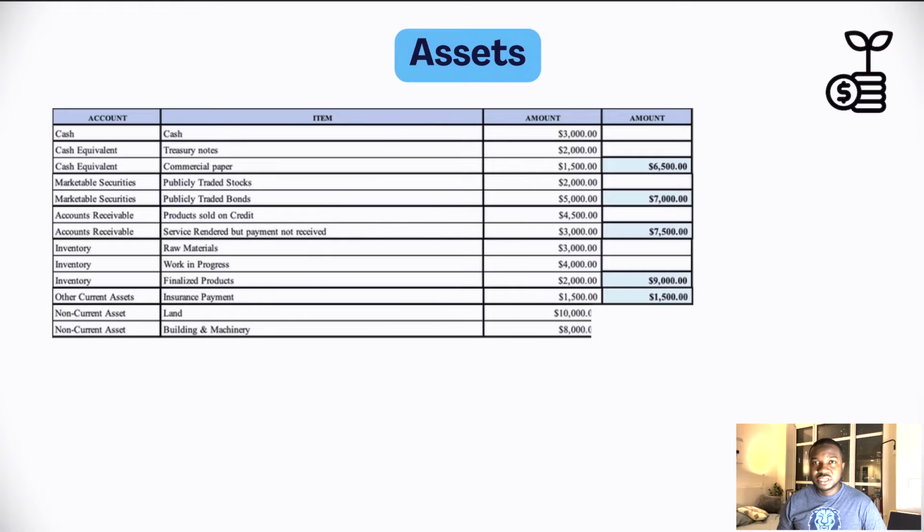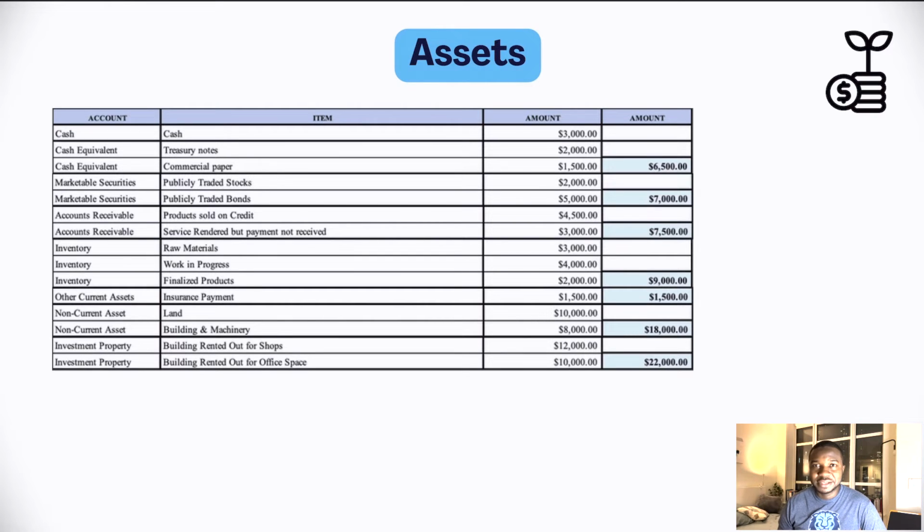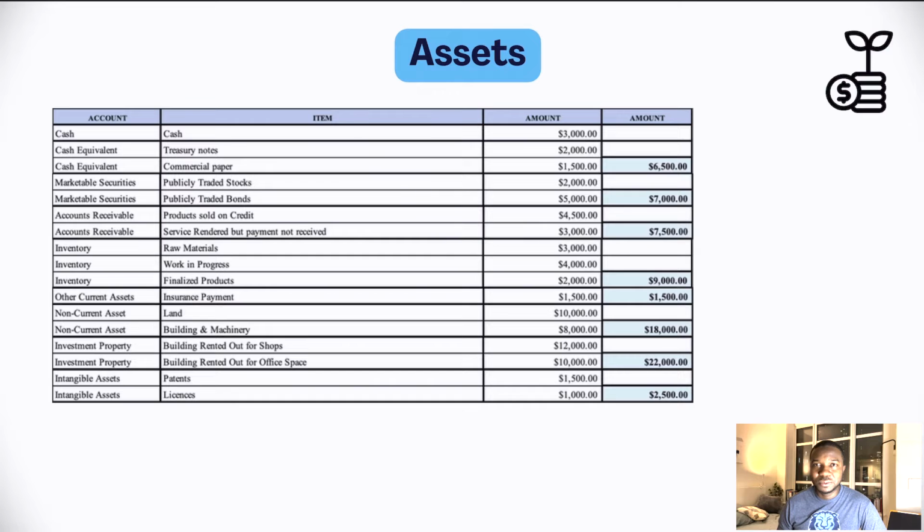Company A also owns a land and has a building in which it operates. It has machinery in this building. Total cost of the land, the building, and the machinery is $18,000. Additionally, Company A also owns a building which it rents out and is valued at $22,000. The company also owns patents and licenses worth $2,500.